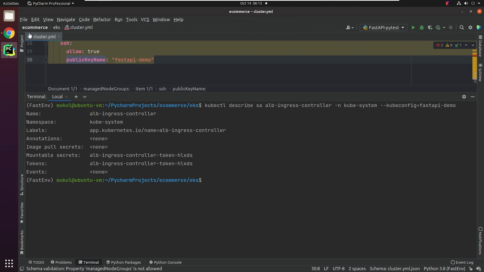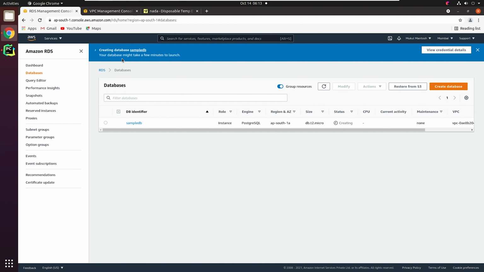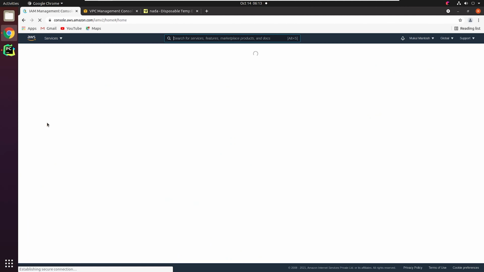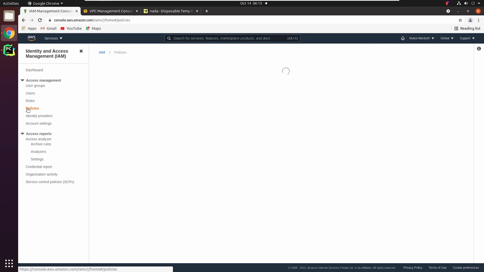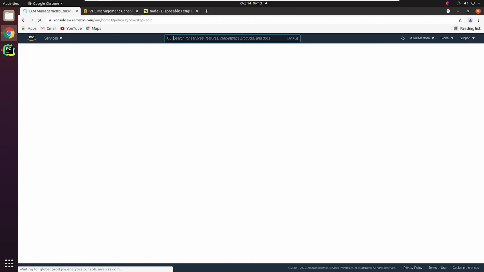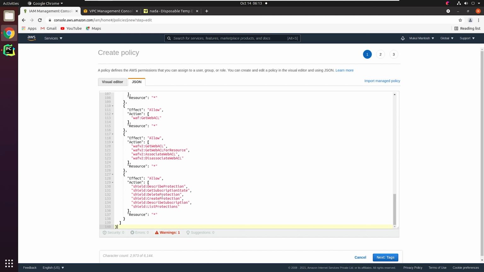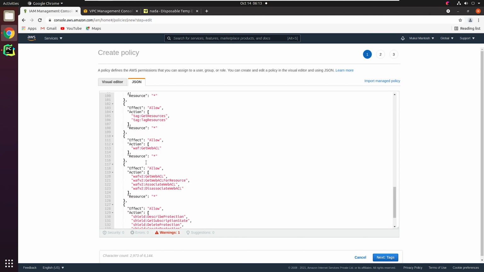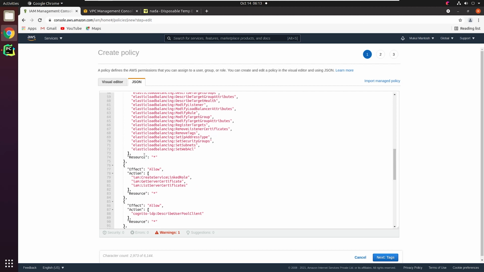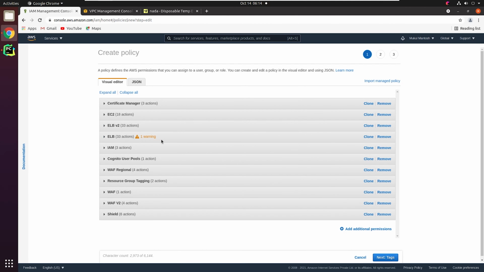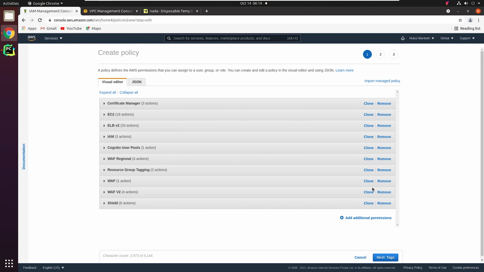Next, I will go to IAM and create an AWS load balancer policy. I already have the IAM policy file. You can take it directly from my repository placed under the EKS directory. I'll simply copy and paste the JSON. There's a warning coming up in the visual editor. I will remove ELB and add it again.